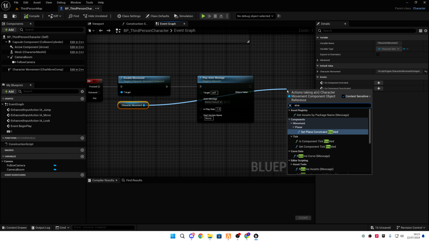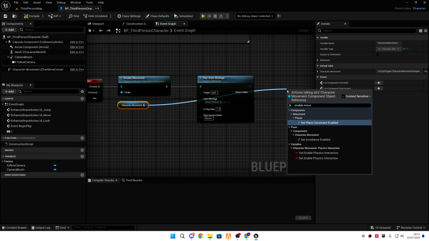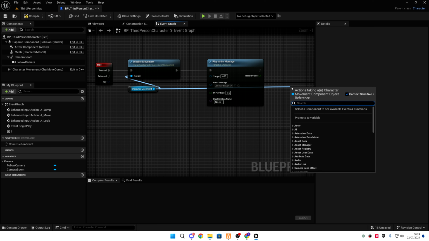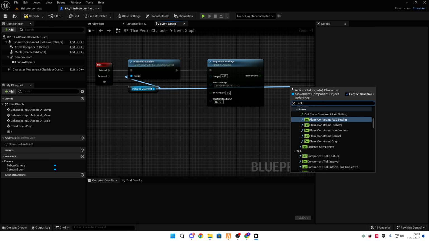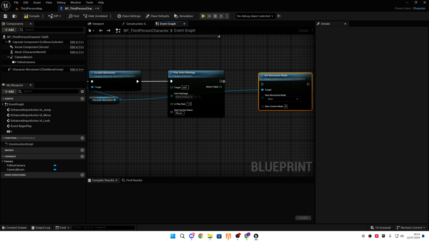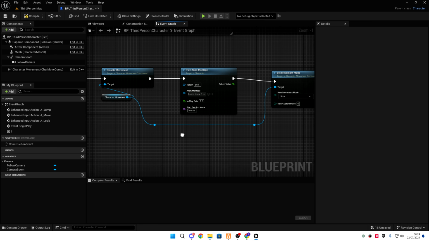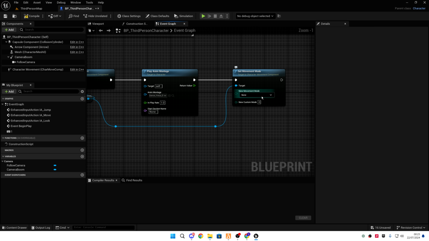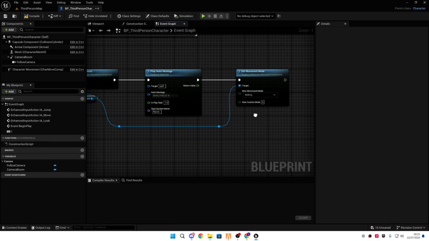And you might just think, oh, we can just type in enable movement, but there is no node for this. And how do we get around this? What we have to do is drag out our character movement, and we're going to set the movement mode. So set movement mode, and we're going to get this and connect it up just like this, and we are going to set the new movement mode. Let me just add these nodes. We're going to set the new movement mode to walking. So here we go, drop down box, and we're going to click walking and see what this does.